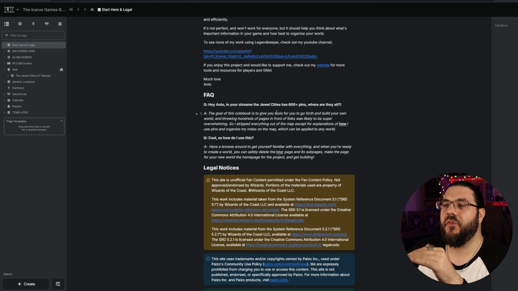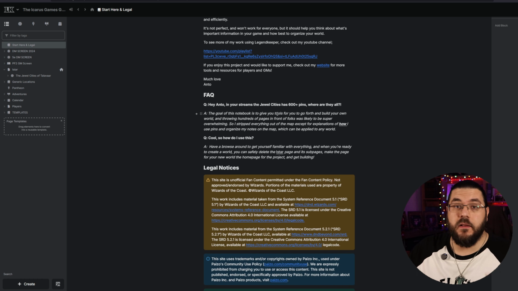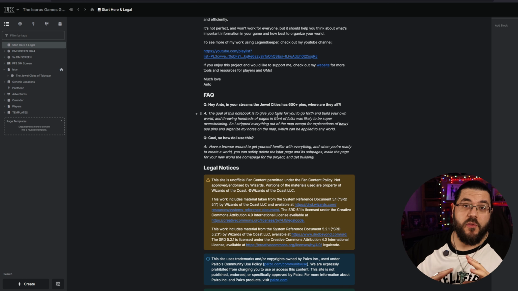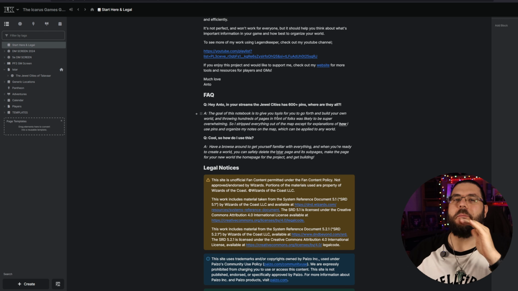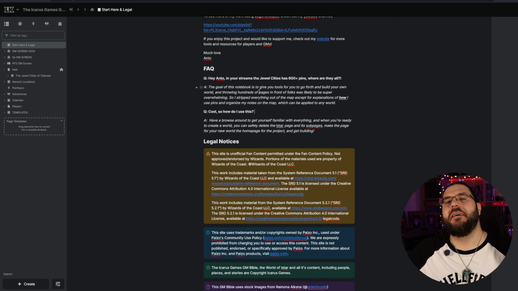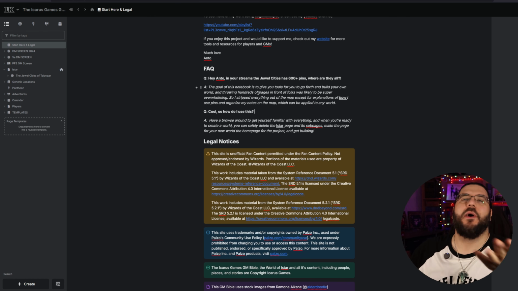It'll mention the fact that a lot of you that will have seen my stuff out in the wild will see the map that's got the hundreds and hundreds of pins on it. That's not in here because it's overwhelming. And then the most important bit, cool, how do I use this?